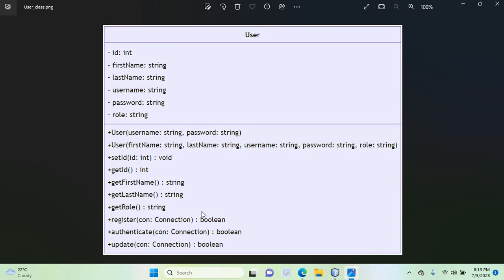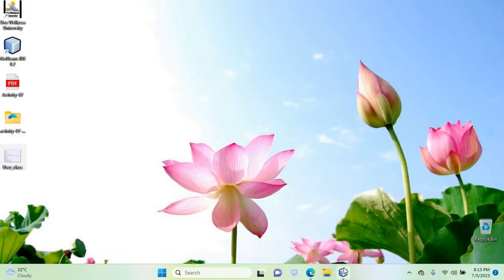With different parameters. So after that we are having set id, get first name, get last name, get role, and we are having methods like register, authenticate, update. So let's create these classes first before implementing the other parts of the application.